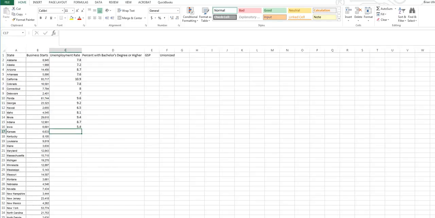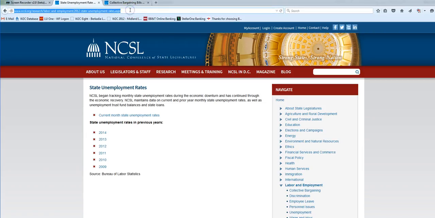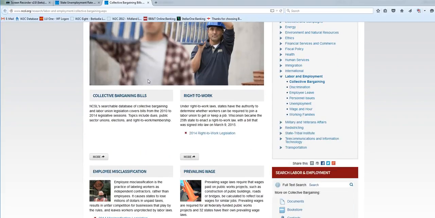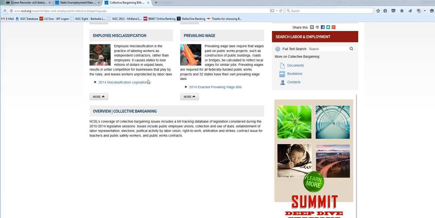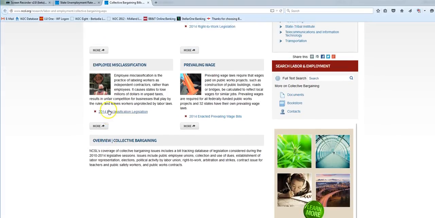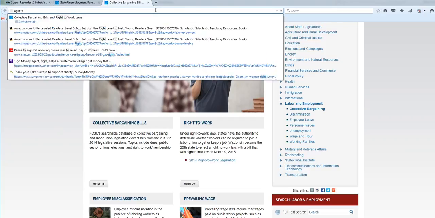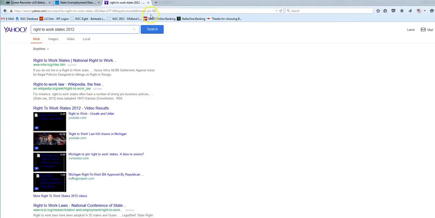Now, what's next? I want to know percent of people with a bachelor's degree. All right. Well, let me see this first of all. Okay, so this doesn't have the data I want. I want to see right to work states 2012. Right to work means they don't allow unions.